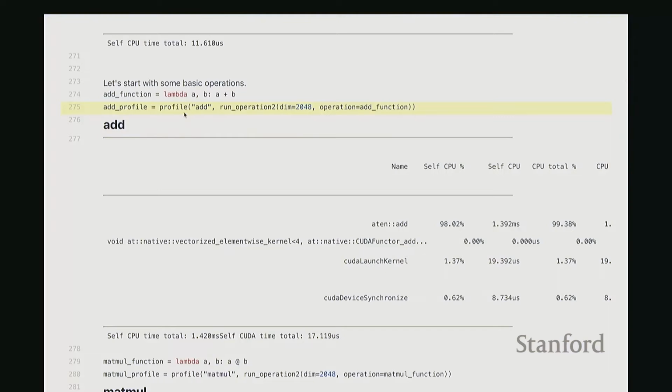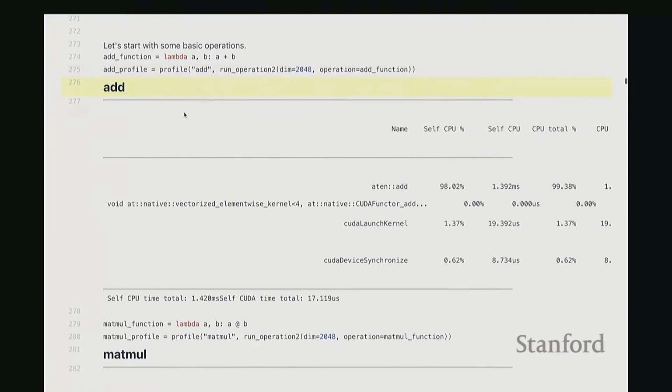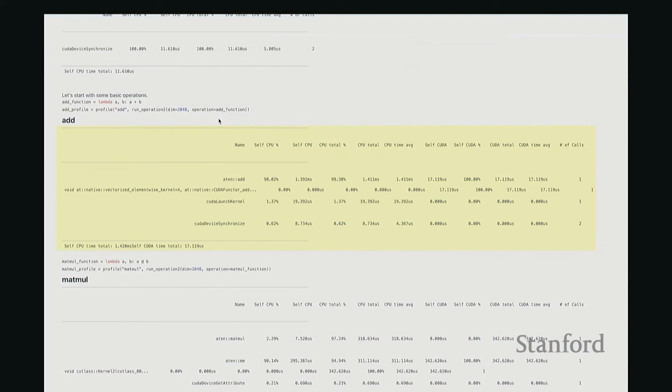Okay, so now I'm going to profile this, and I'm going to call the profiler. And I'll get back something that looks like this block over here, right? So this is what I get back. I'm going to have to zoom back out. Okay, is this visible from the back? Can someone give me a thumbs up if it's visible from the back? Okay, good. Or thumbs down if it's not.